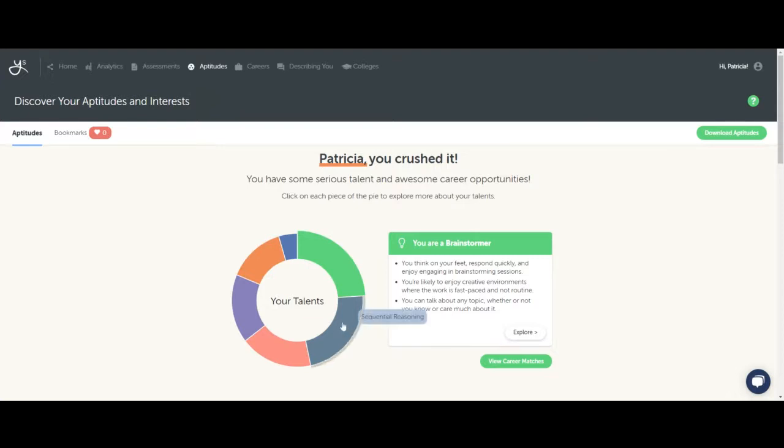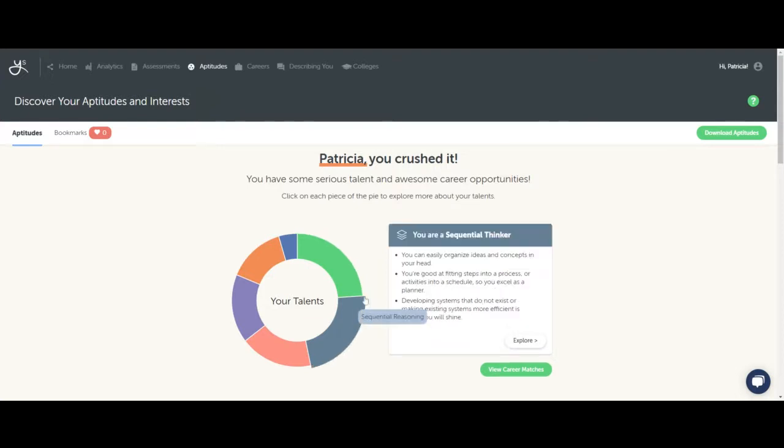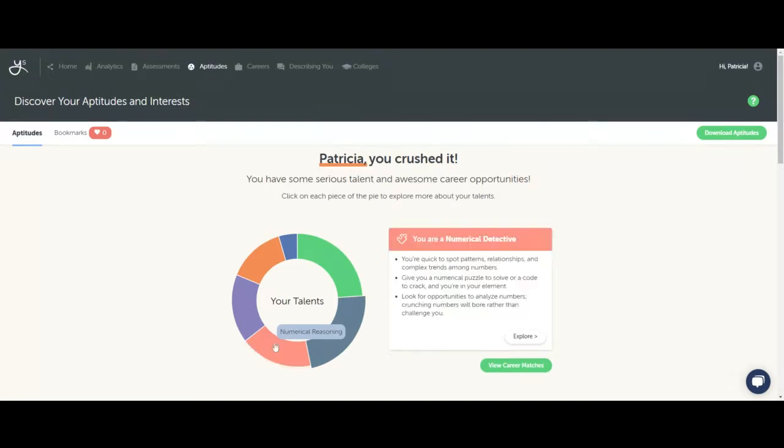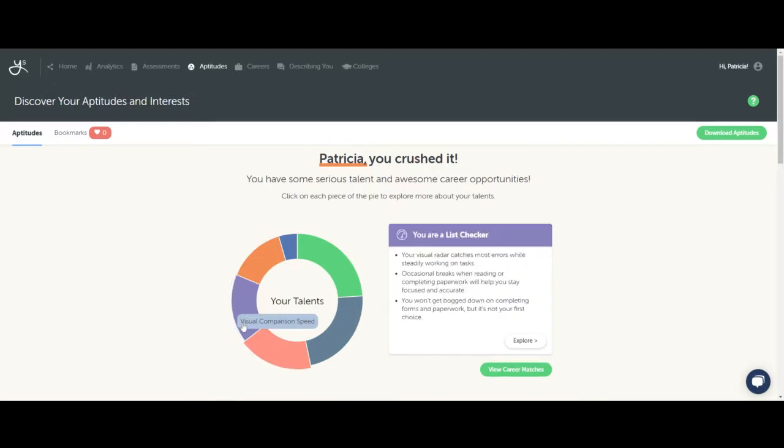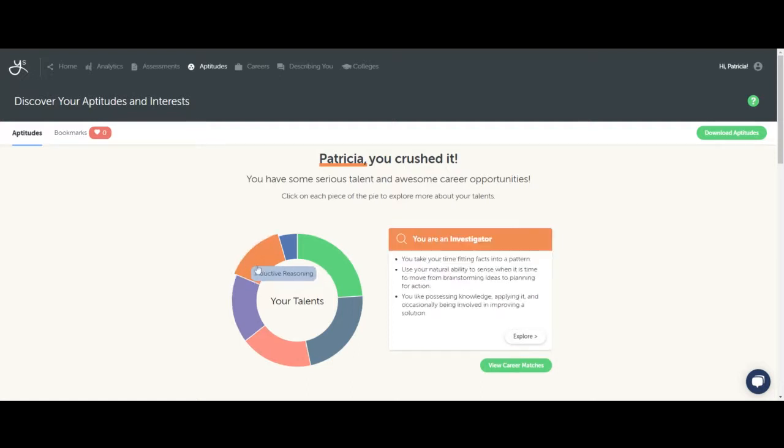The very next thing will be sequential reasoning, and if I click on that, it'll tell me what that means. If I go to the third most prominent ability that I have, numerical reasoning, it'll say that I'm quick to spot patterns, relationships, and complex trends about numbers. And it'll go through every single one of those. Like I am a list checker, that's my visual comparison speed, my deductive or inductive reasoning.